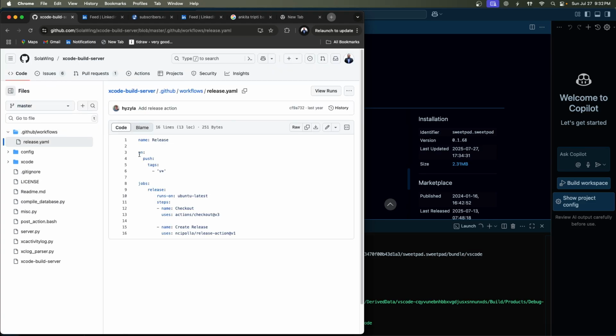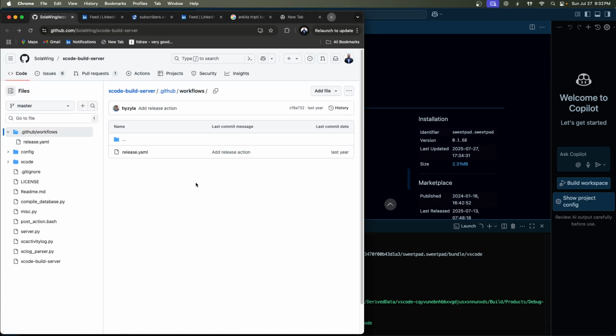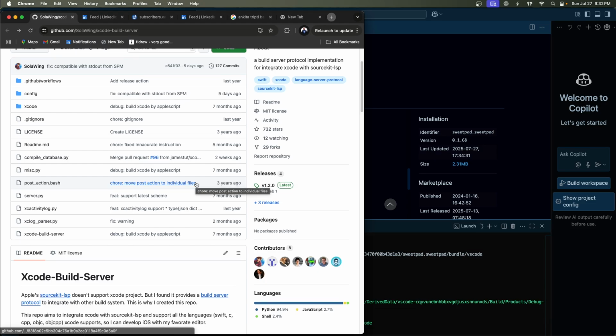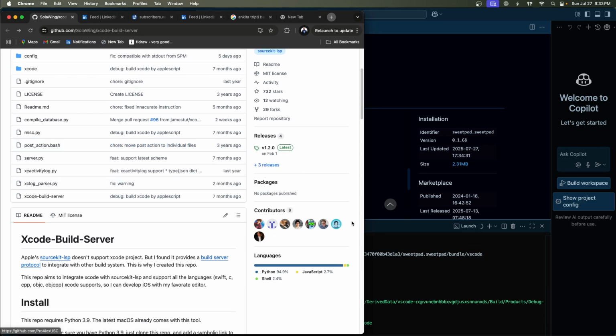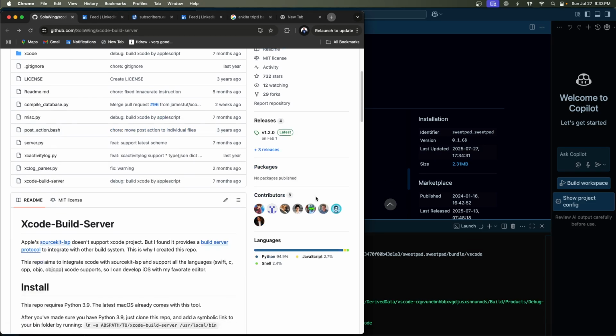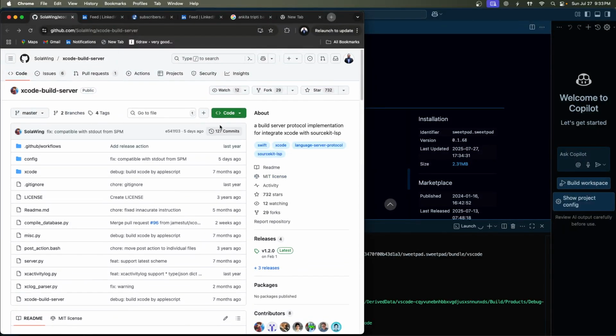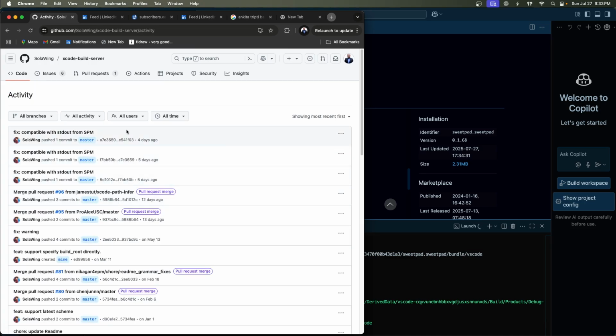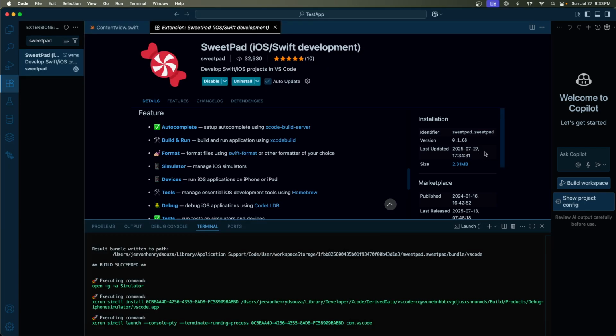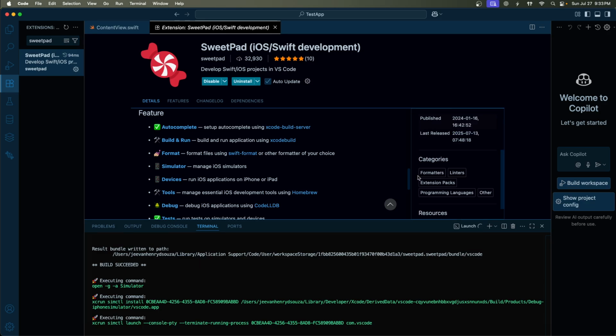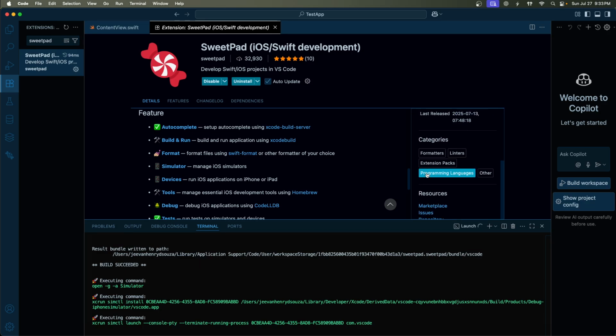So if you click on here, this is a very good open source project. And as I said, if you click on activity, it might be good. They are currently updating it as well. So that is something good.